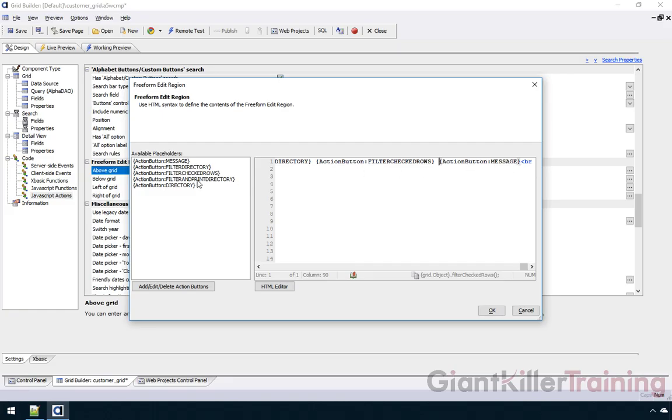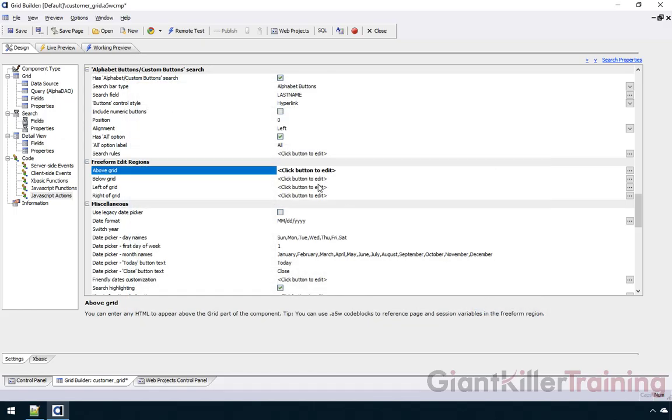And I'm going to go ahead and double click on filter and print directory and add another space just so it lines up a little nicer. So now you should have filter check rows and filter and print directory. Once you have that in there, click OK. Let's go ahead and save the grid. And let's do a working preview.